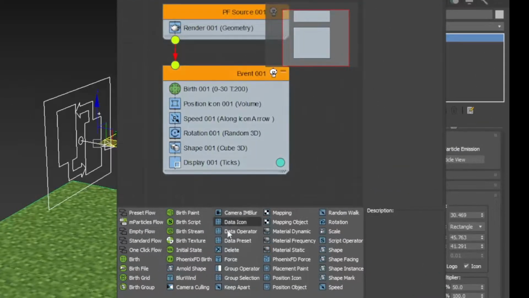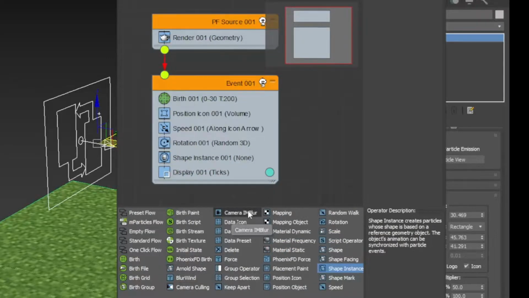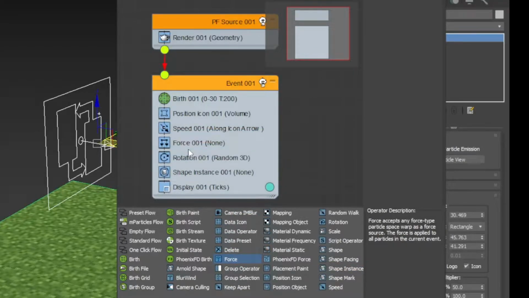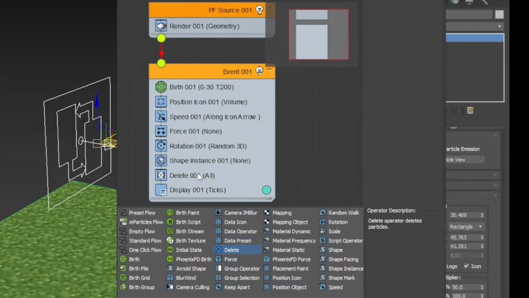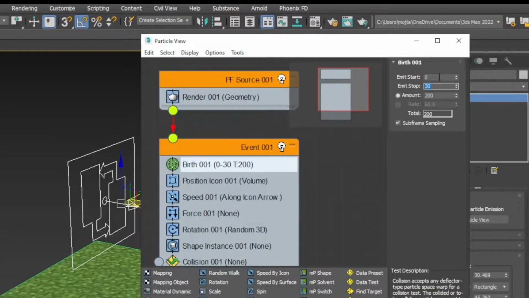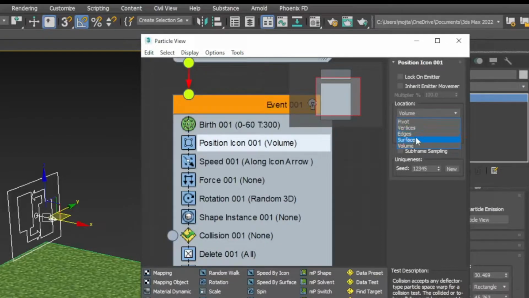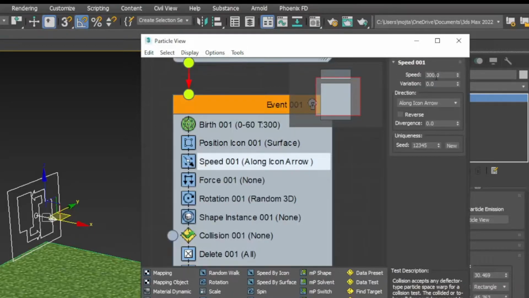First, change shape, make it shape instance. Second, open some options for this. First, force, delete, under display, collision, change it one by one. First burst, I'm writing 16. Now position icon. Just change location and make it surface. Now speed. 300 is fine and for variation write 1, and direction make it random 3D.